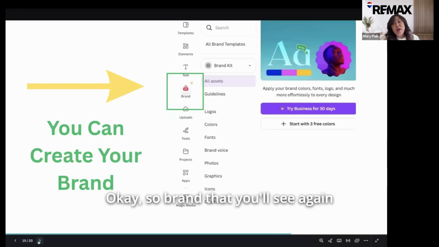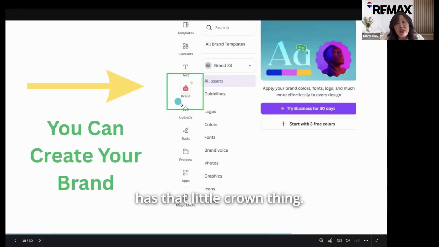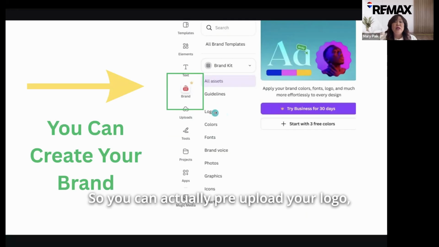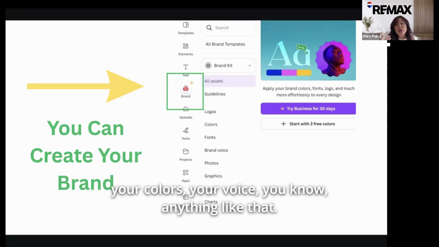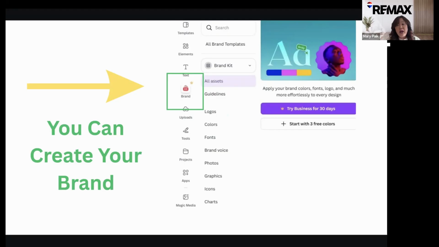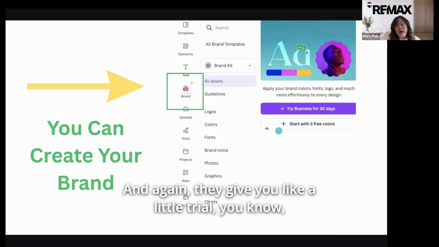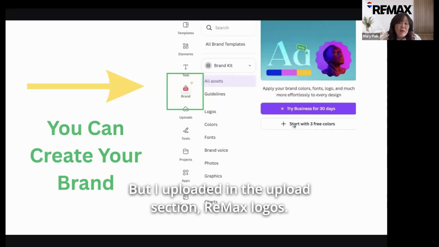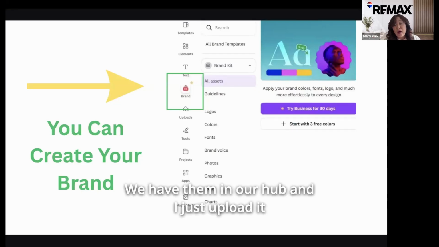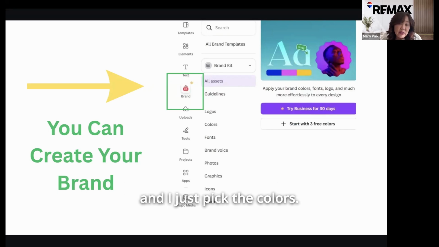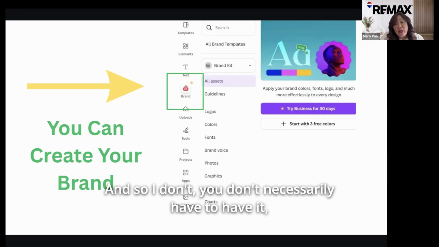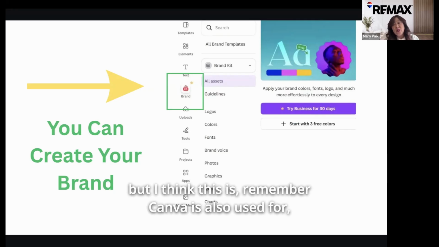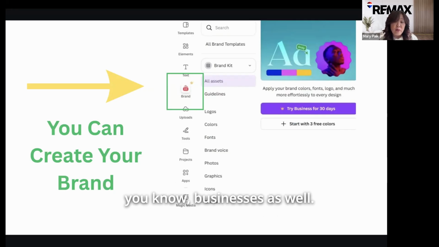Okay. So brand, which you'll see again has that little crown thing. It's a brand kit. So you can actually pre-upload your logo, your colors, your voice, anything like that. And again, they give you a little trial, 30 days free you can use. But I uploaded in the upload section Remax logos. We have them in our hub, and I just uploaded and I just picked the colors. I know it's red, white, and blue, and so you don't necessarily have to have it, but remember, Canva is also used for businesses as well.